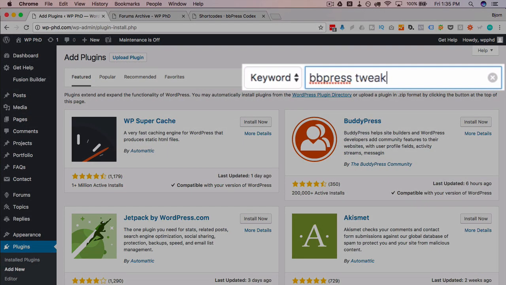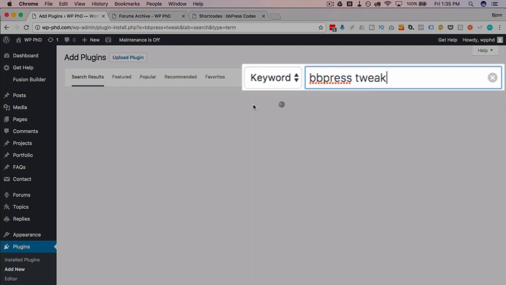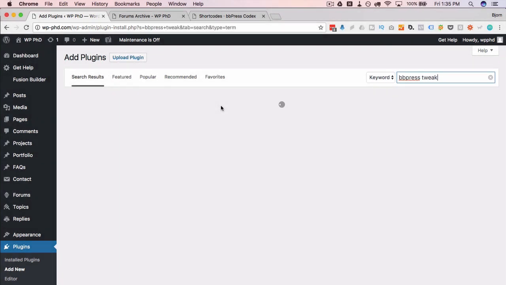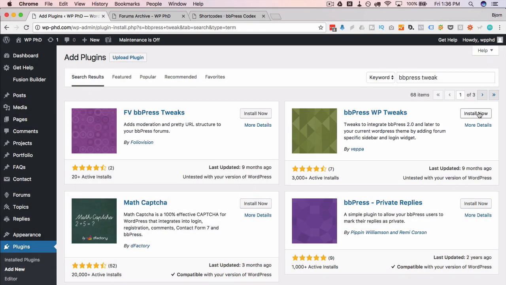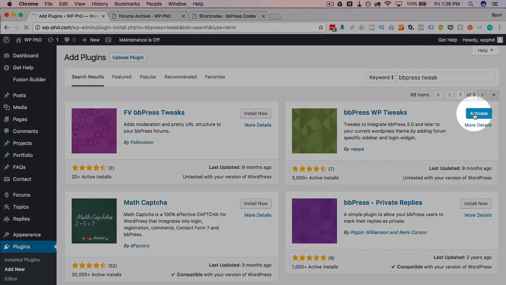I'm going to type it in here. Forgot the S, but it should still show up. So the one we want is this one right here, and it says adding forum specific sidebar and login widget. So we're going to click on install now. It's untested in the current version of WordPress. This is a demo site, so I'm going to try it anyway because I don't care if it breaks. If you're worried, back up your site. It's always a good practice to back up your site before you install new plugins. I'm just going to install it and activate it, and I'm sure it'll be fine.